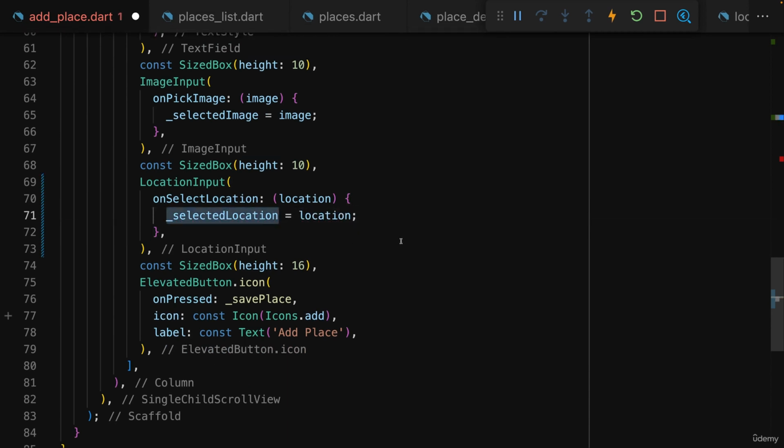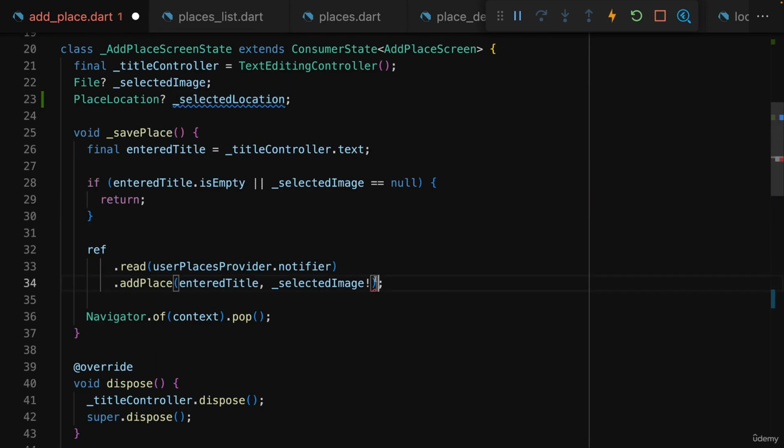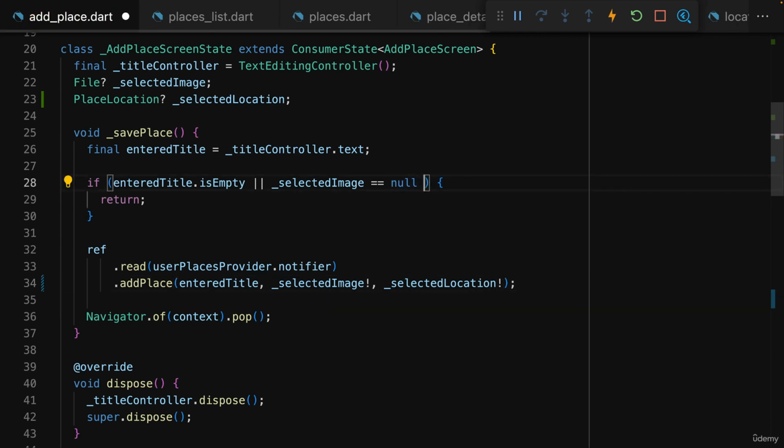And now it's this selected location that will be used here when we call add place on the provider notifier, which we'll use as a value for that location here. And here I also add the exclamation mark to make it very clear that here this won't be null. And of course, to be certain that it won't be null, I'll add some validation here and return if selected location should be equal to null.